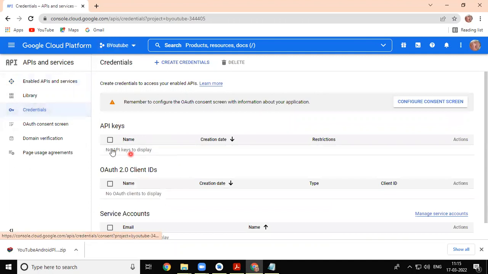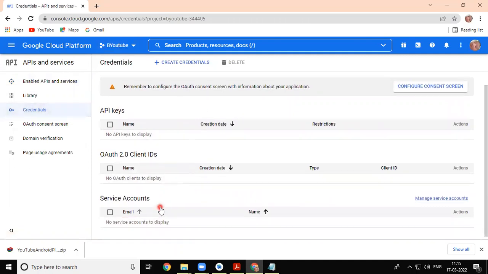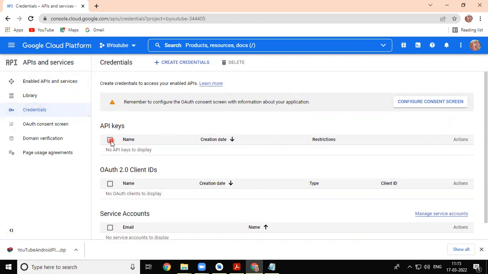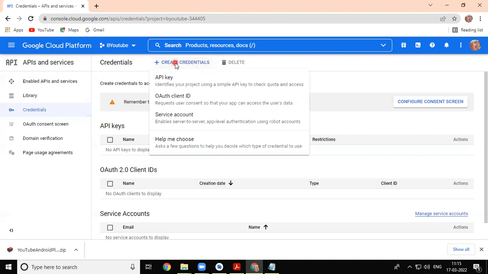Now in credentials, you can see all the things are empty. Select this one. No API key is there. So we are going to create the credential. So what you have to do? No API key is there, so where are we going? We are going into create credentials. Remember, again I am repeating: your project is supposed to be selected. Go to credentials and then select create credentials.